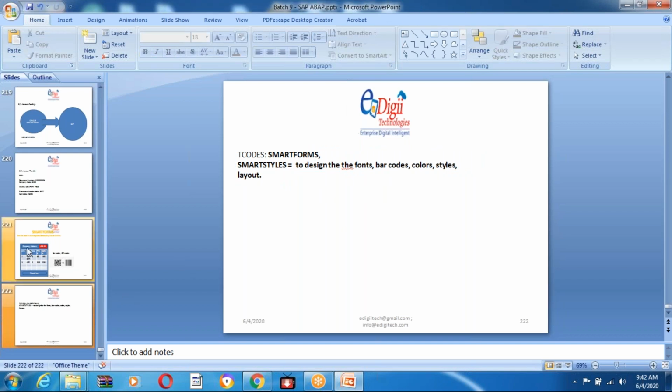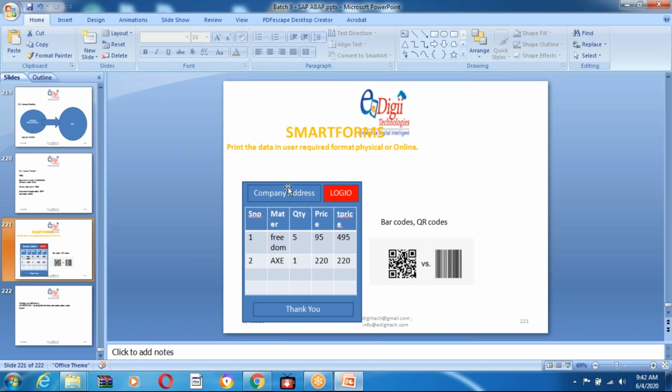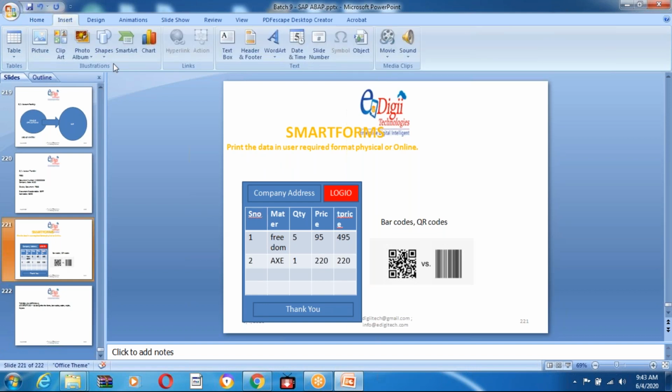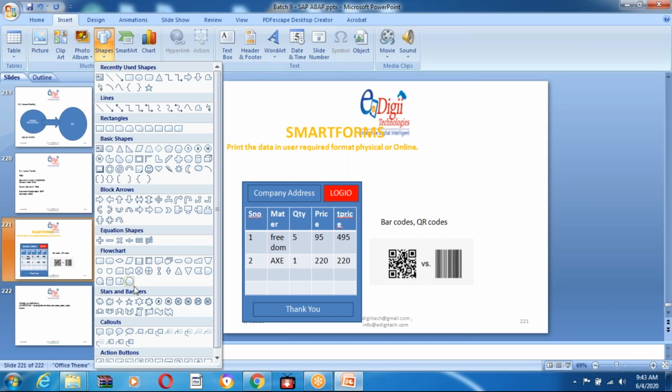Here we are talking about printing, and we always talk about a page. A smart form contains a page. So this is a page, guys. In smart forms we have pages. Here you can see the total, it is on a page. So the smart form contains a page, and this is a page.